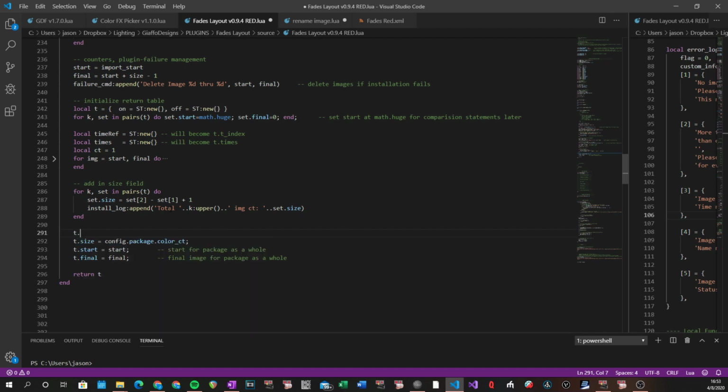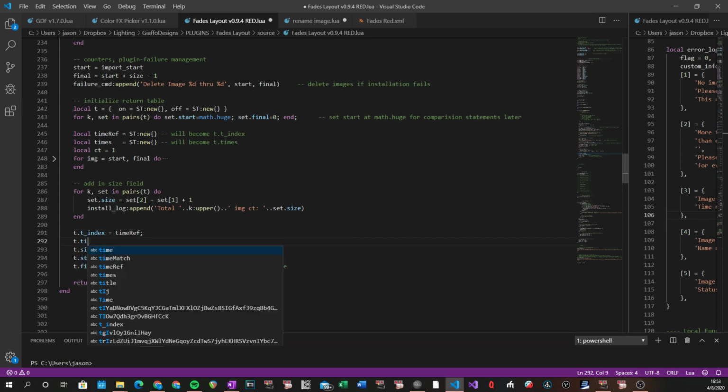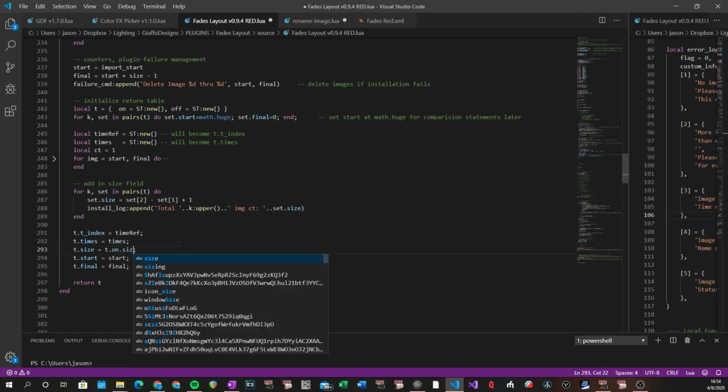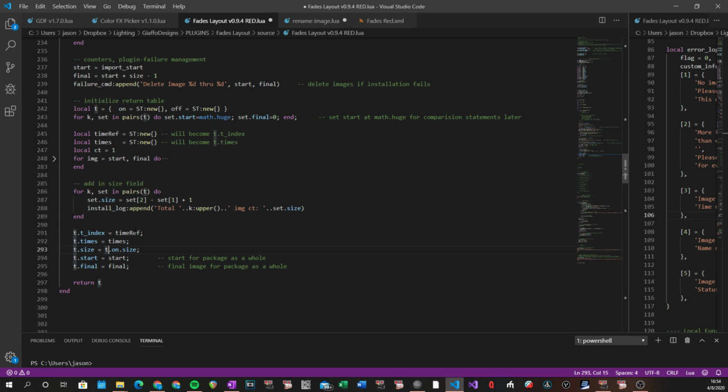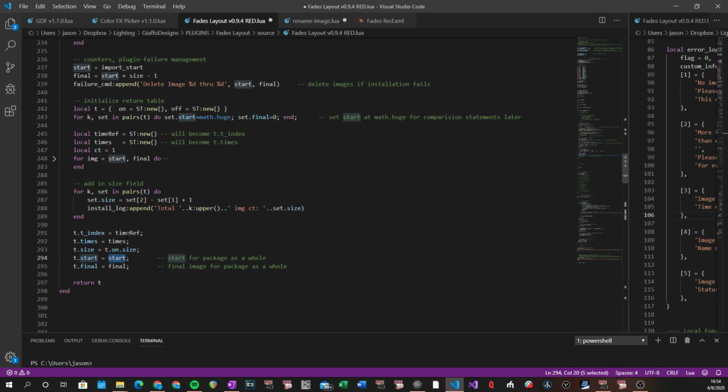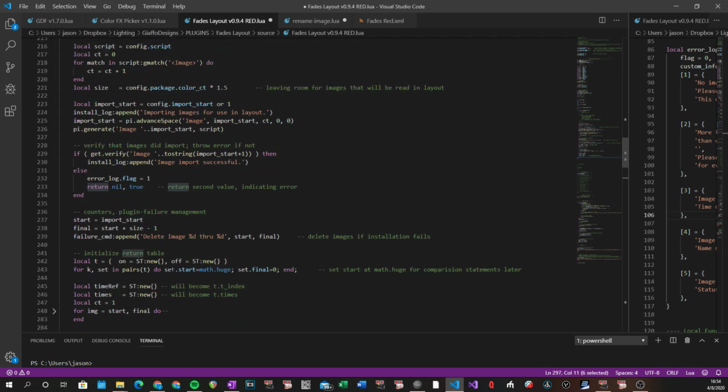now we're going to say t dot time index is time ref, so we're adding that table in here, and t dot times equals times. That was hard. Size equals, we'll just pick one of them, so t dot on dot size. Not really sure why I'm including that field, except that I already have used it. Start, final. Did we set these already? Start plus size minus 1. Great, we did handle all that. We have our table. Great.